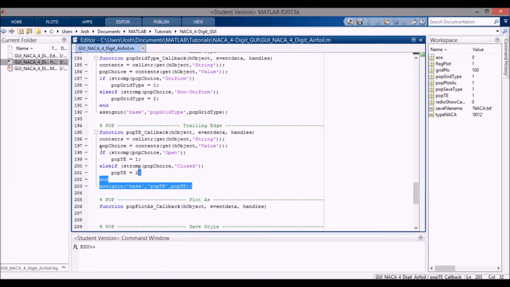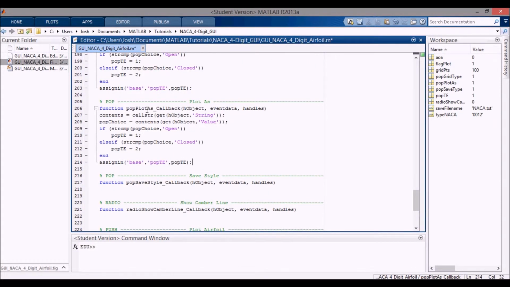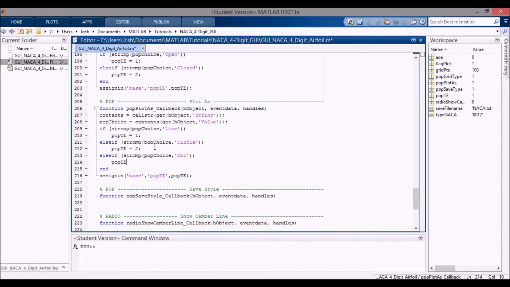Okay. And now we go to this one here. This is pop plot as. So again, we don't need to change anything until we get to here. This one we need line. This one we want circle. And now we need to add another one because we have three options. So I'll do string compare between pop choice and dot, like that, and then we'll say pop plot as, it's going to be number 3. Shift enter to change those, and again change this one. Save it, that should be fine.